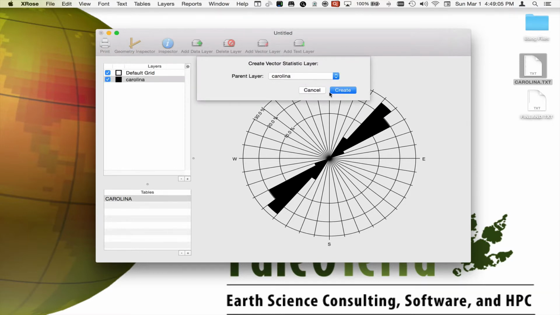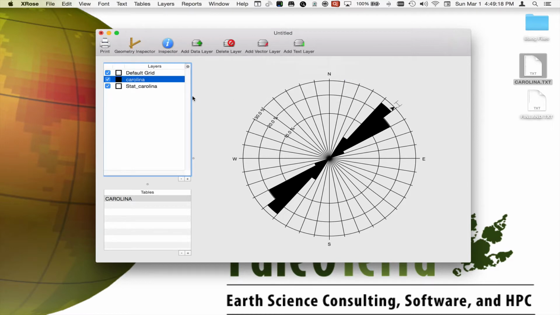You have Carolina. Actually, I take that back. You may not need to select it because you have an option, but it'll only come on if you have a data layer on there. So let's create a layer for Carolina. It adds the word stat in front of Carolina. Now, what you may notice, I'm going to bring this up to the top, is a very small arrow and an error bar.